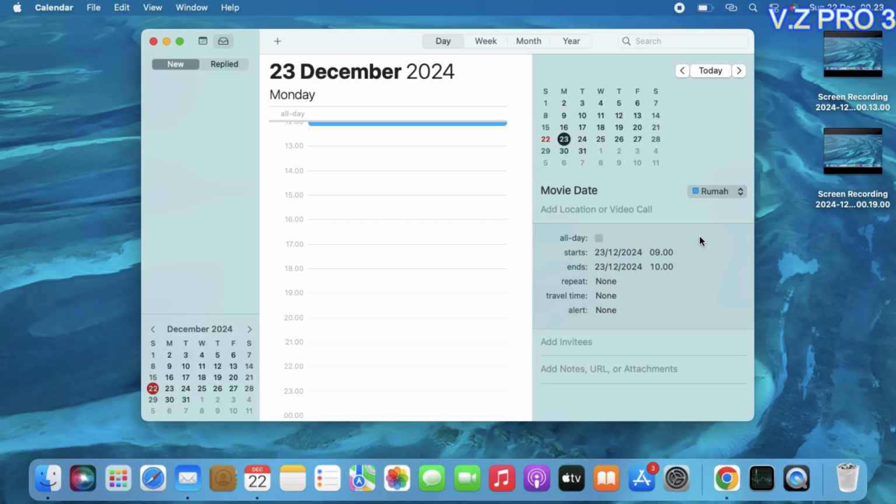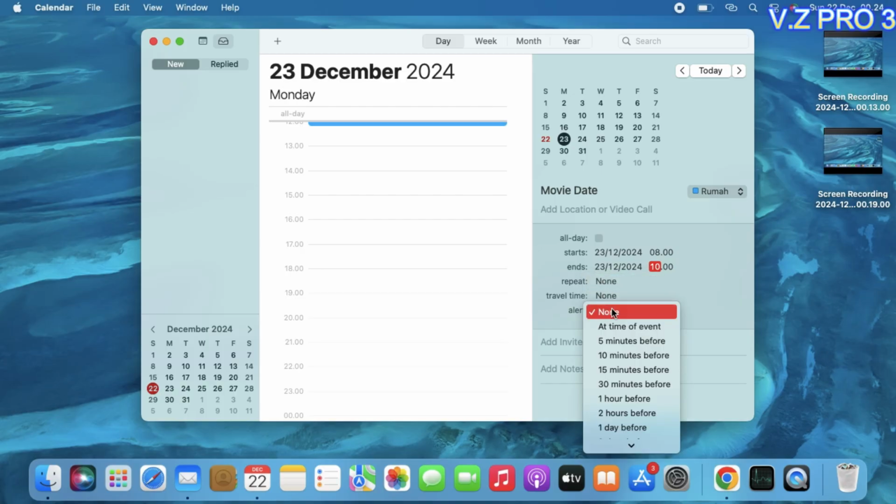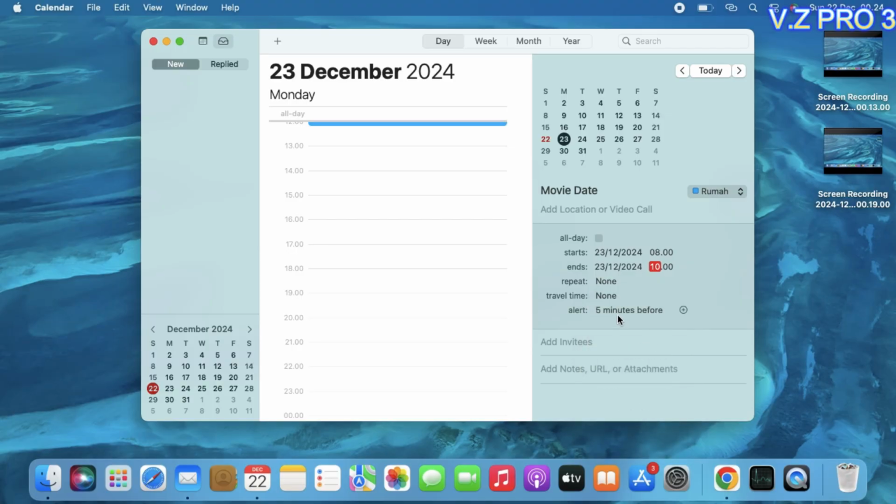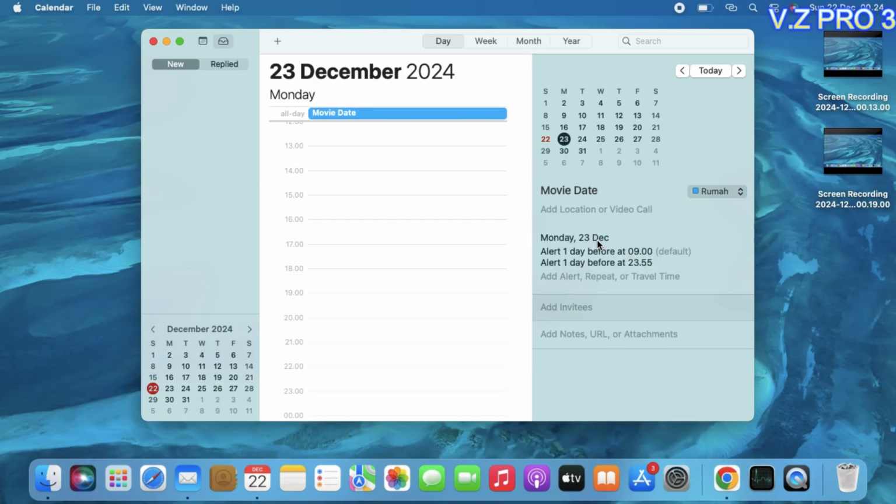You can also choose the time, the start time, and also the end time in here. After that, in here you can choose, maybe for the example, I will change to 10th. You can choose if you want to repeat this event or not. You can just customize your event in here. If you want to be reminded 5 minutes before, you can just change the alerts.